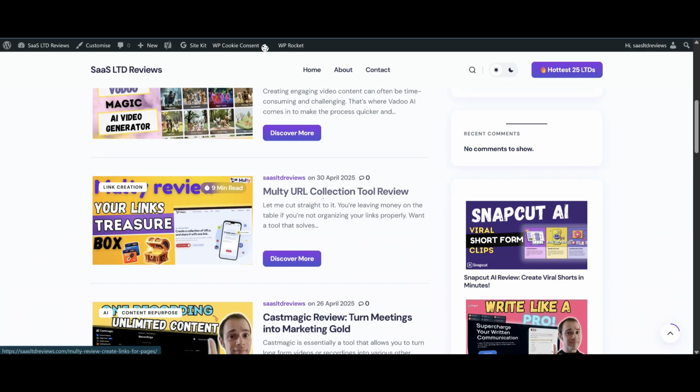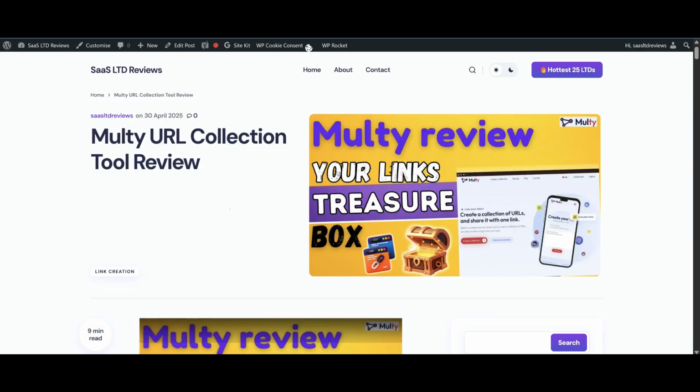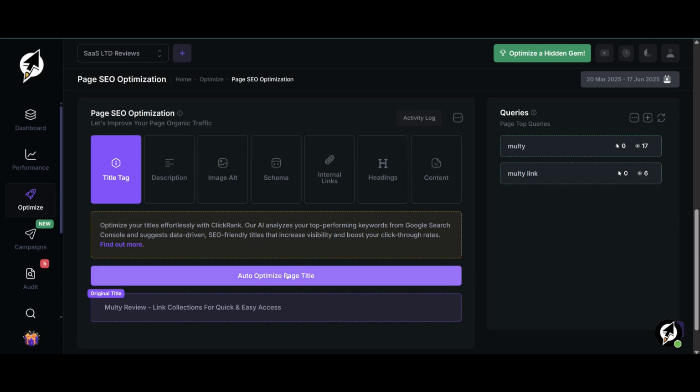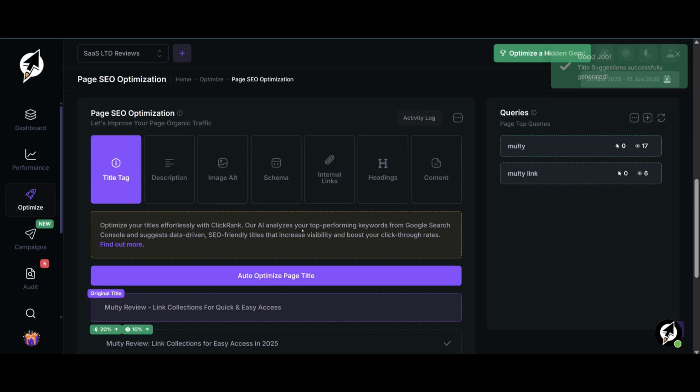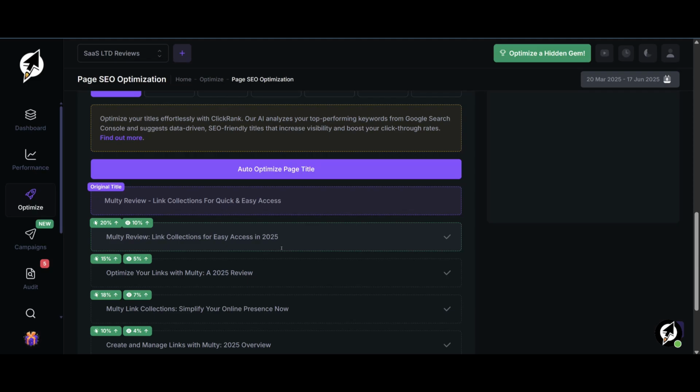This is the current tool that we're looking at, the multi-URL collection tool review. Now we're going to have a look in here and change a few things to see if it updates in real time. First of all, we have the title tag. I'm just going to go to auto optimize page title and it will say optimize your title effortlessly with ClickRank, and the AI will analyze your top performing keywords from Google Search Console. So that's really good. And here we are with some options that we can choose from.